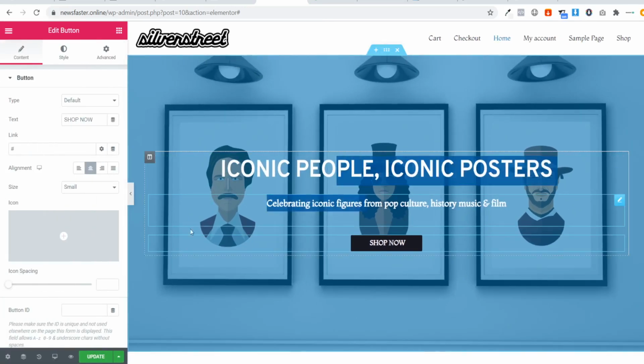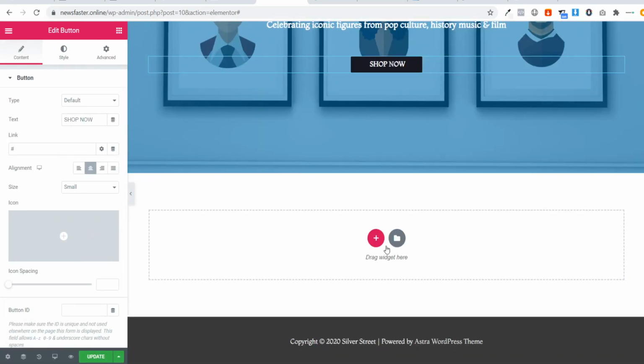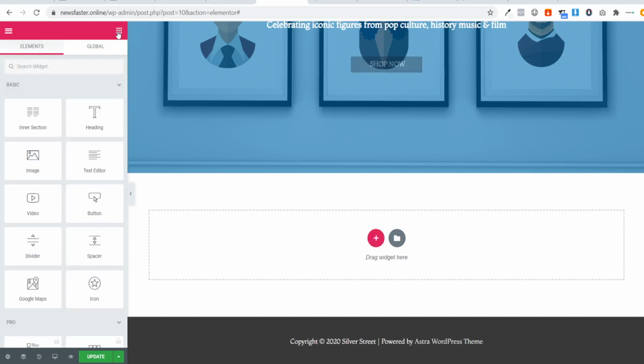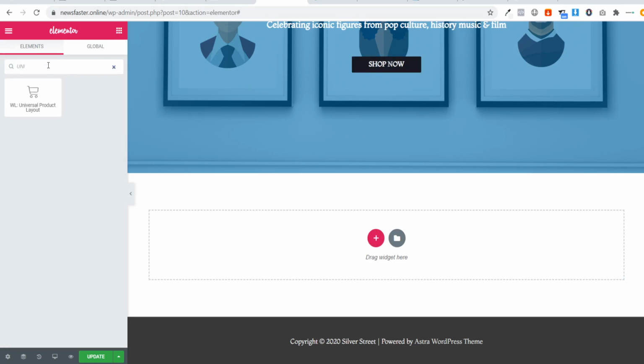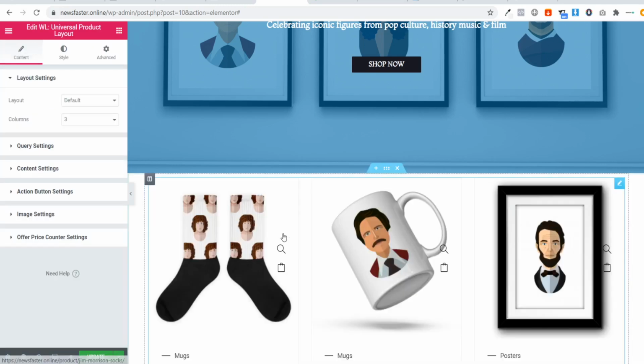Now what we're going to do next is add some product sliders. So from here, we're going to go back over to here, and we're going to type in universal. So go and find universal product layout. Now this is from the plugin that we installed right at the beginning of the tutorial called WooLentor. So if you haven't activated WooLentor or installed it, then you won't see this. So make sure you go and do that. So now we're going to paste this in here.